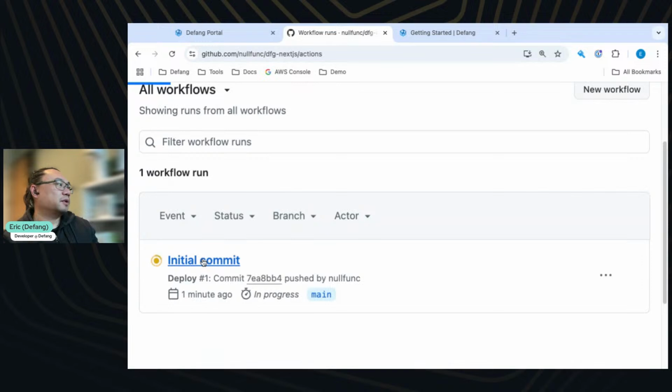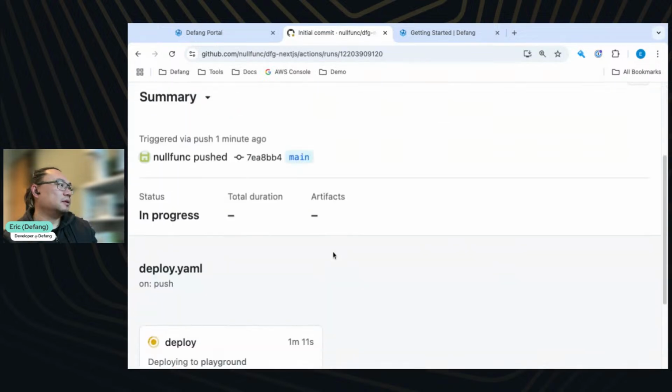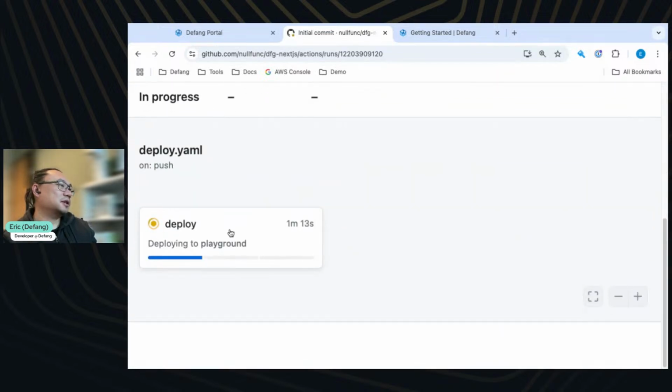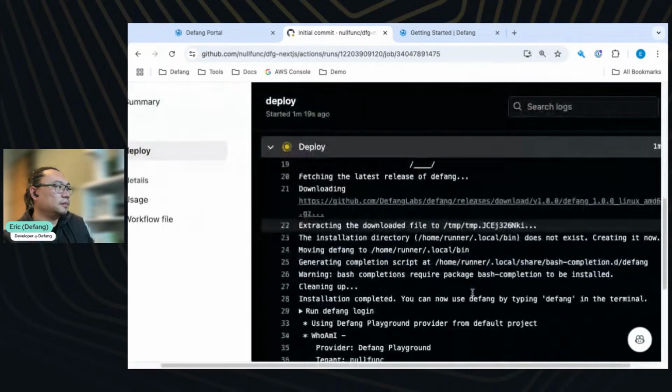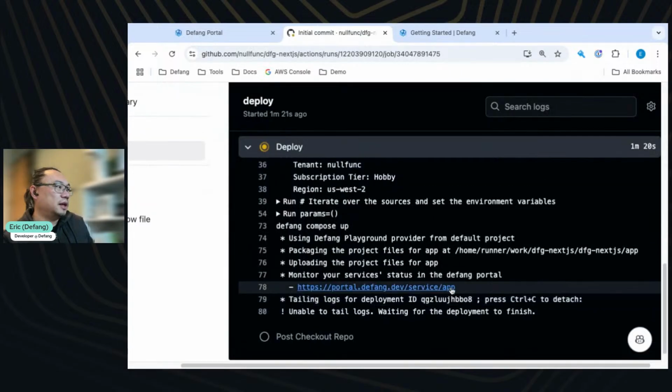If you want to have a look at what's going on here, you can see a nice little graphic showing that it's currently deploying to Playground. Then we can look a little closer, and in the logs here, we have this link. And this goes back to Portal.